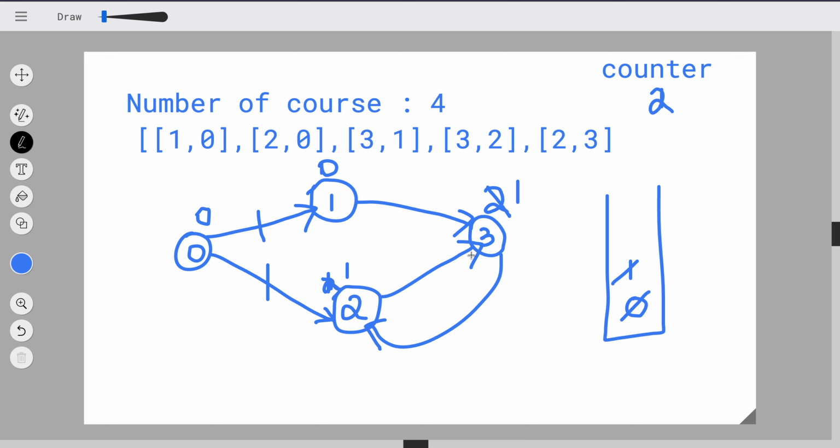Now if we check over here, we don't have any more nodes with in degree 0. So that means we can take 3 without taking 2, and also we can't take 2 without taking 3. So we will be exiting from here since we can't add any more nodes to the queue. At the end, if we check the counter, the number of courses is 4, but the number of courses we have taken is 2. So we can't take all the courses when there is a cycle.